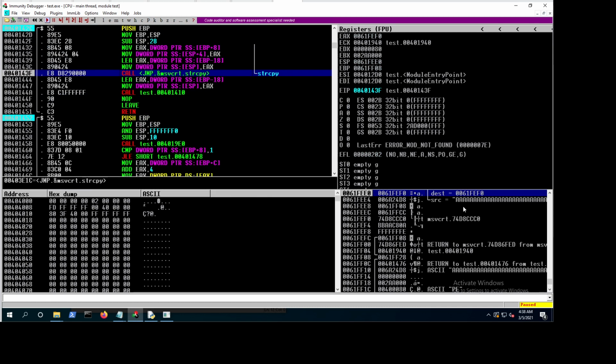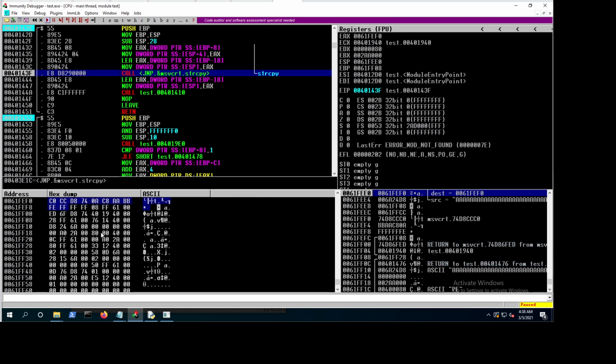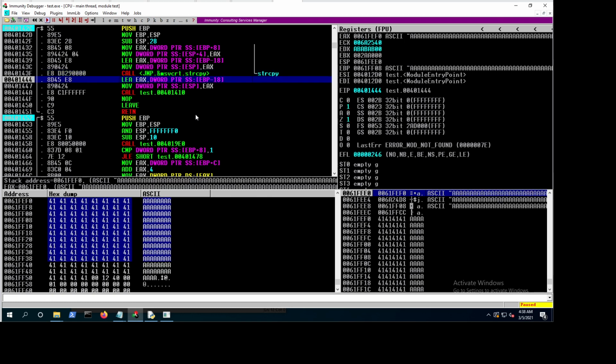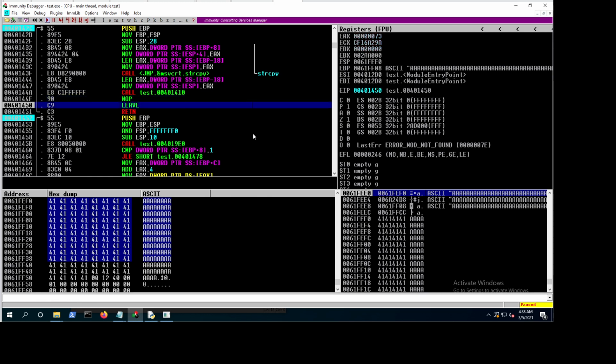So we have the source and destination. So this is our destination. If we follow in dump, this is where the code is going to be written. And now if I do step over, because I want it to be executed but I don't want to go into it, we see that we managed to write a lot of A's onto our stack. See, our stack got a lot of A's written on top of it. Okay, so let's continue. I want to avoid this because I don't need it anymore. So I'm going to just go back to nop, leave, return.